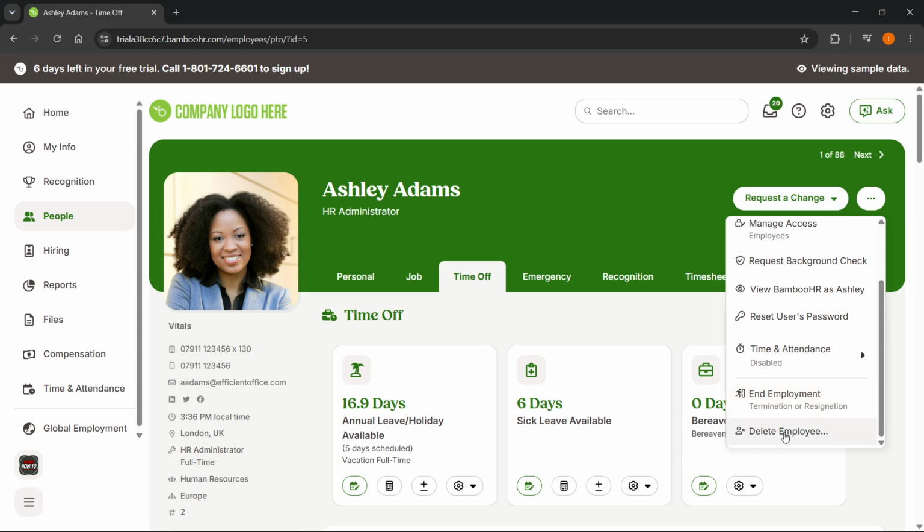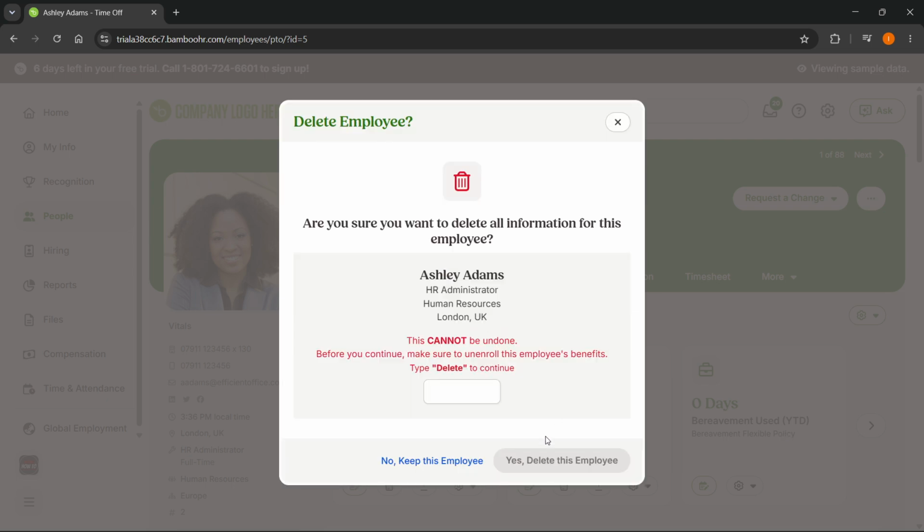I'm gonna just go and delete this employee over here to delete this profile, so I'm gonna click on that, and then you can click on yes, delete this employee. But before this, you have to type in delete over here, otherwise it's not actually going to work. Okay, that's the first way to do it.